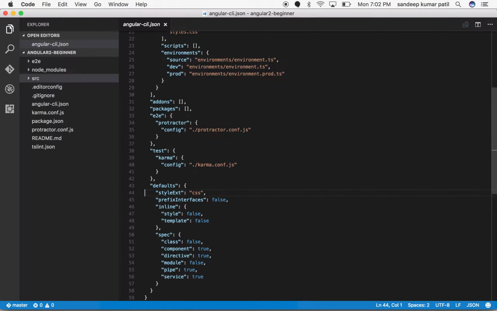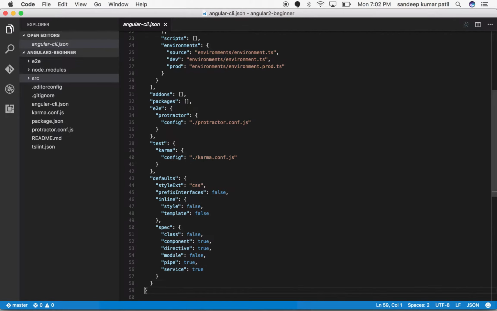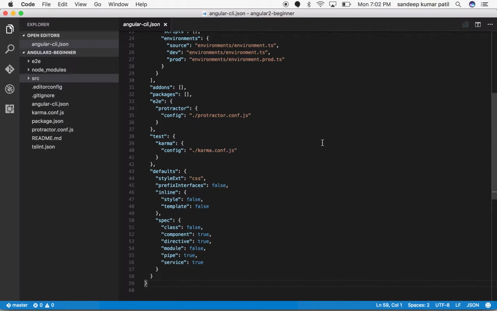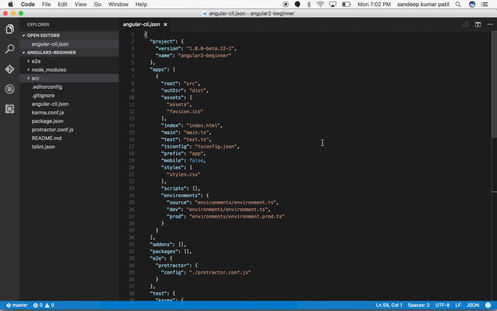And the defaults. You can specify whether it's a SCSS file or a CSS file, so what kind of style sheet you are basically using, and prefix, interfaces, inline. Basically these have something to do with your code format and the code documentation, or the specifications, whether you want them or not. So that's about angular-cli.json.